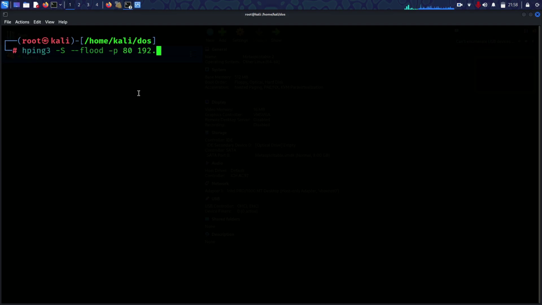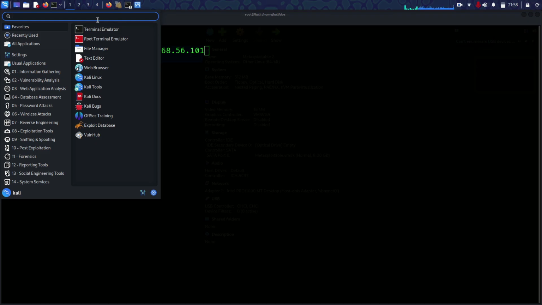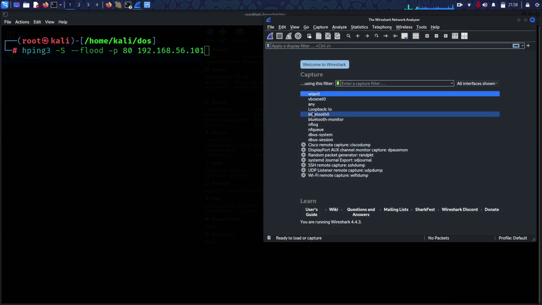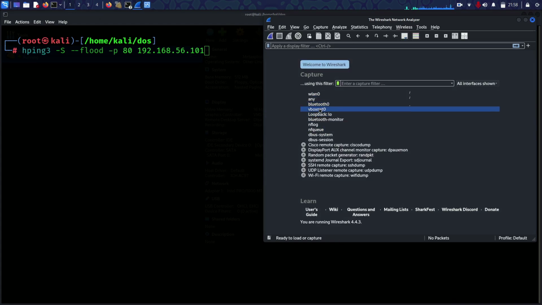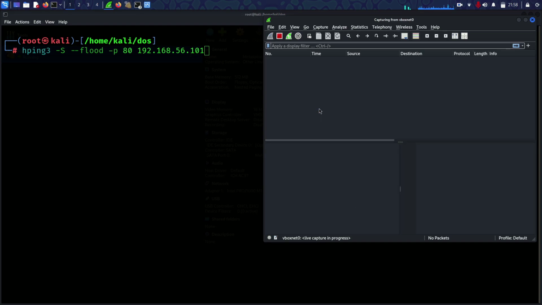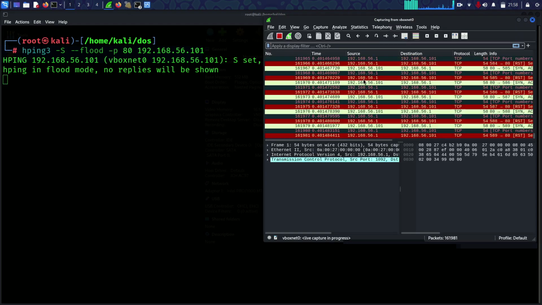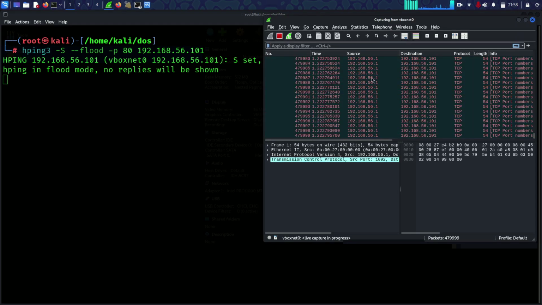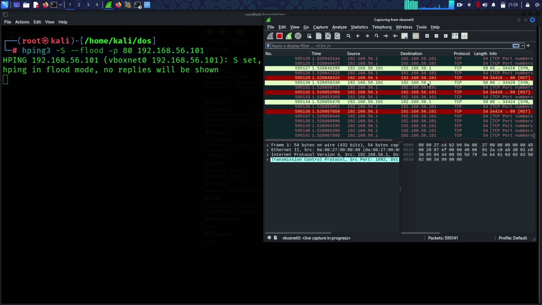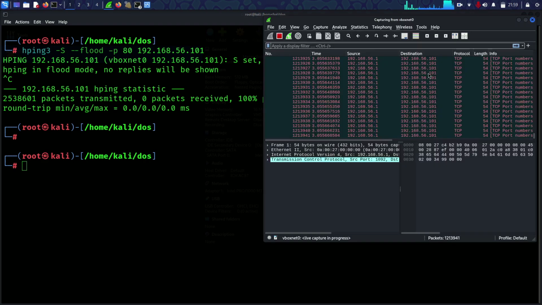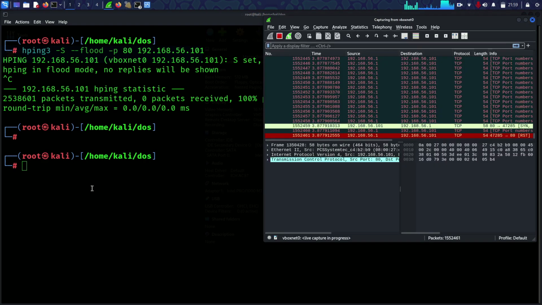Okay, just give the same as my target IP, 56.101. I already showed you this in the last video. However, let me repeat it so you will understand better. You can see it is flooding, which is my Metasploitable flood.